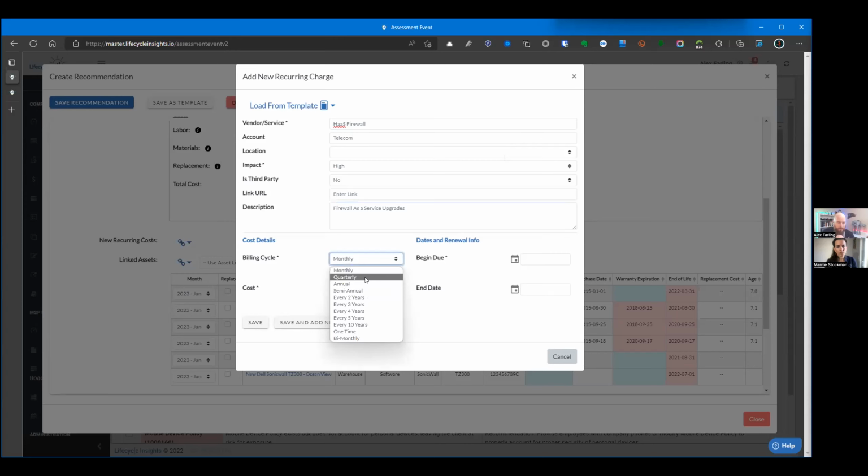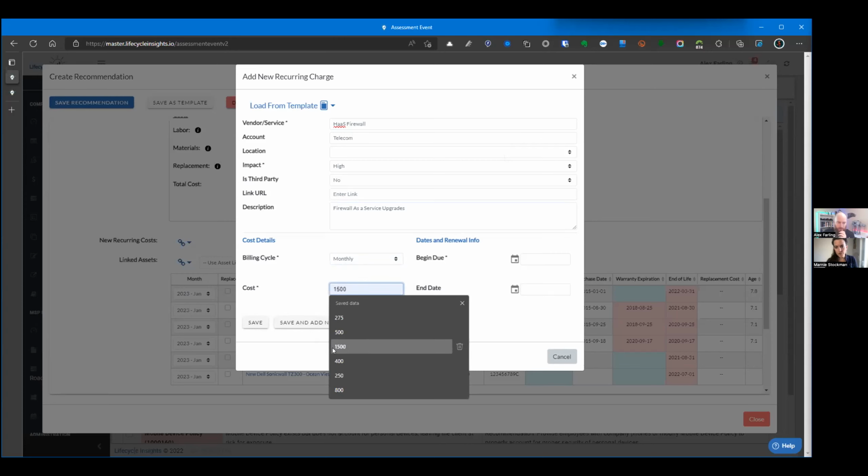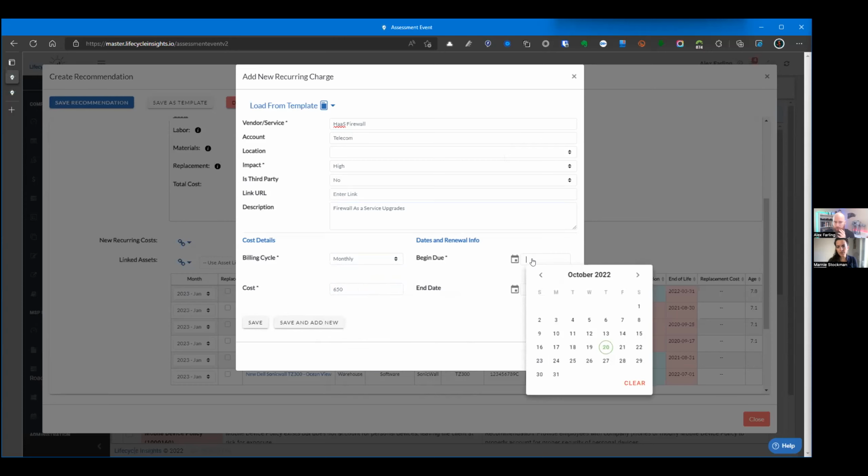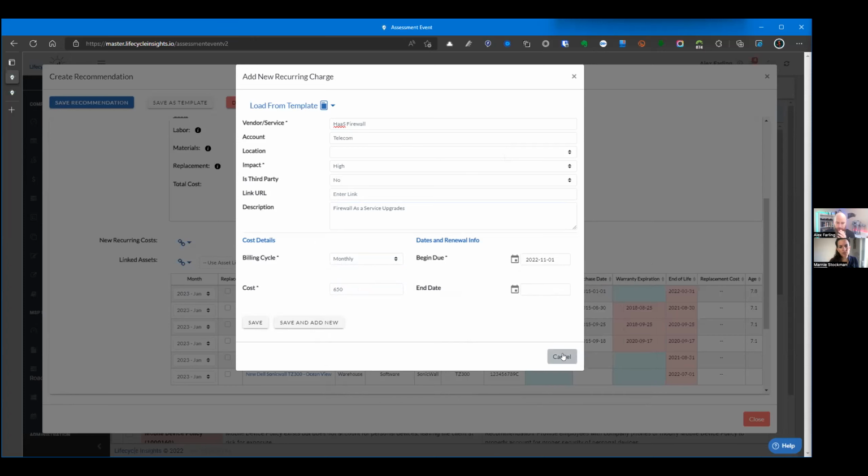We're going to bill this monthly, but notice we could bill this at any term that we needed, right? We could bill this quarterly. There's every other year, every 3 years. That's important because a lot of folks struggle to figure out how to make that magic happen. So those are options if you need them.